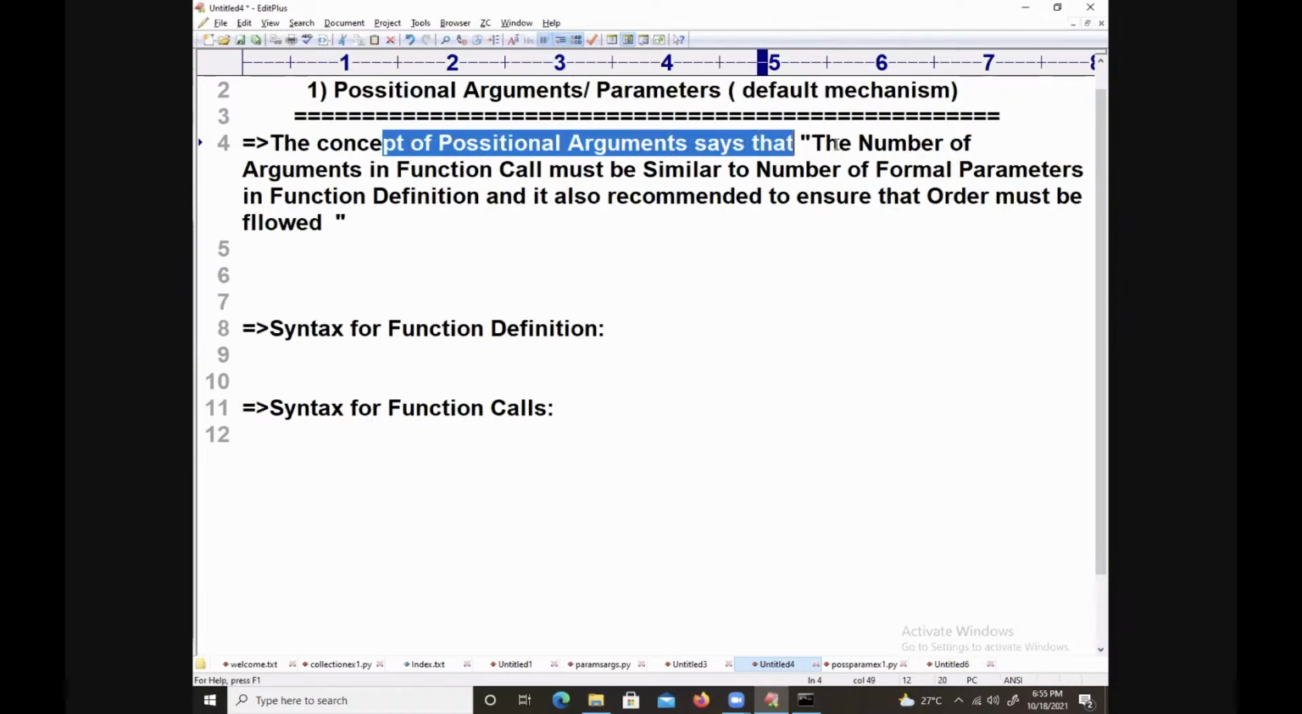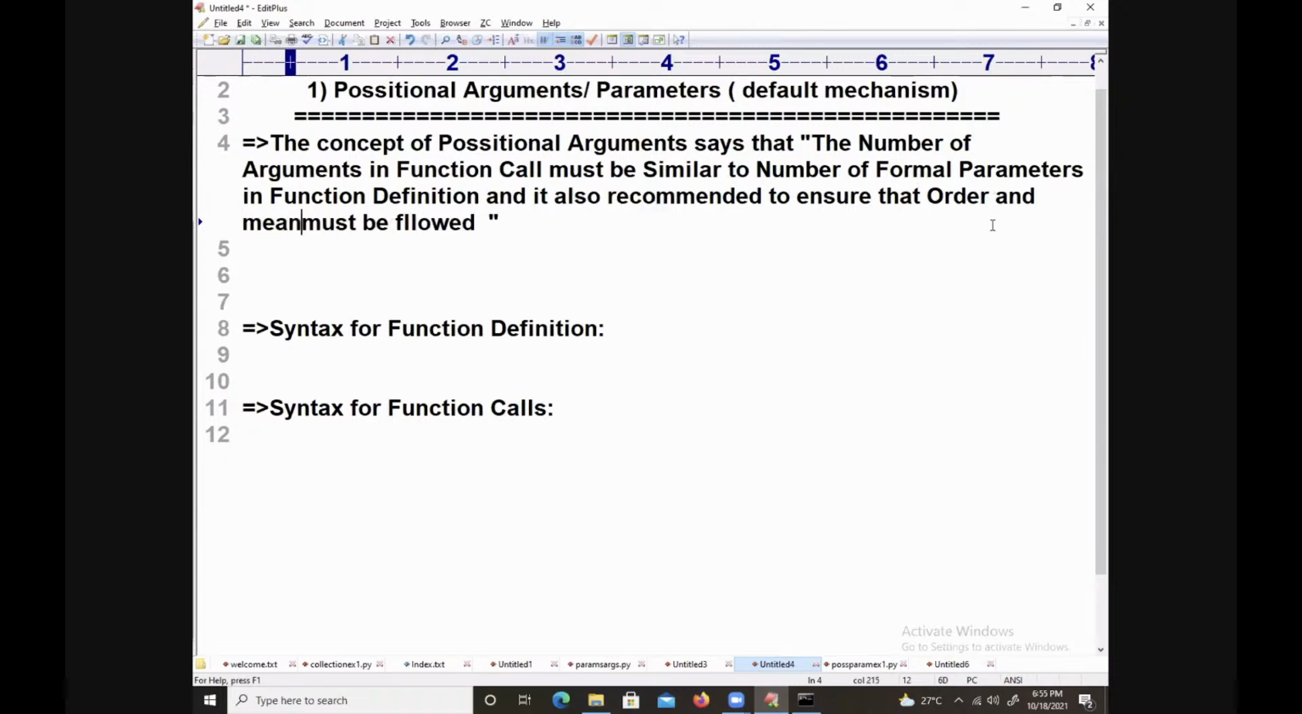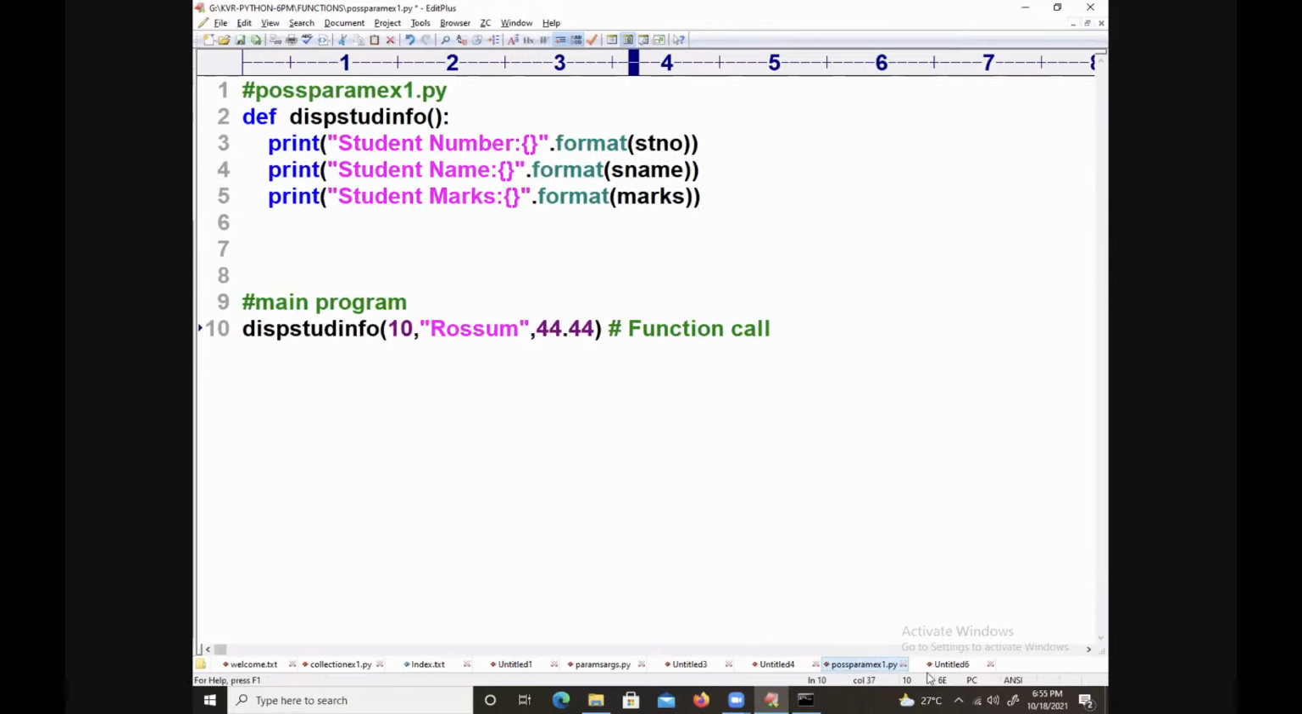The concept of positional arguments says that the number of arguments in the function call must be similar to the number of formal parameters in the function definition. And it is also recommended to ensure that order and meaning must be followed. I'm recommending only; it's only a recommendation. It is recommended to follow the left side of the road. That is the rule, the recommendation. If you say, sir, I will go on the right side, go, but if a problem comes, the problem will come. Here also, you want to take ABC, you take it, no problem. But it is not recommended.